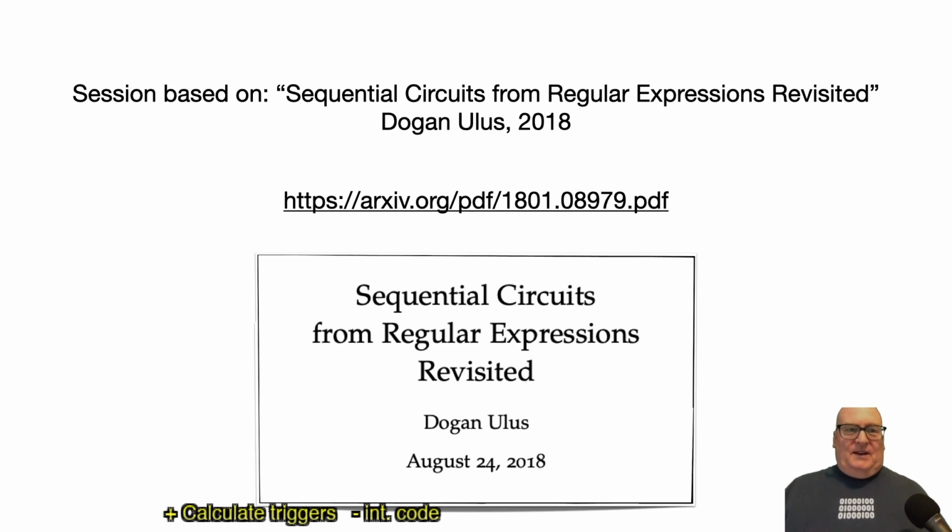Okay, so we're working off an article, Sequential Circuits from Regular Expressions Revisited by Doğan Ulus, and the link is there if you want to get a copy and read along at some point. I've tried to summarize and hopefully made some things make sense.